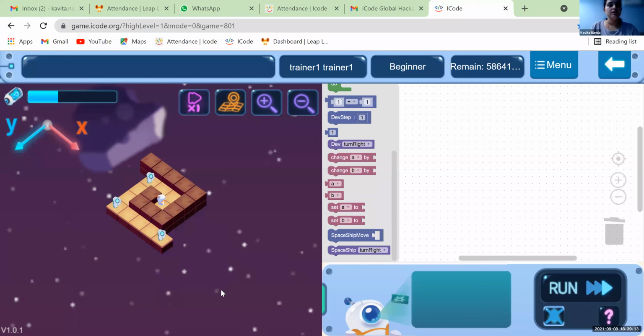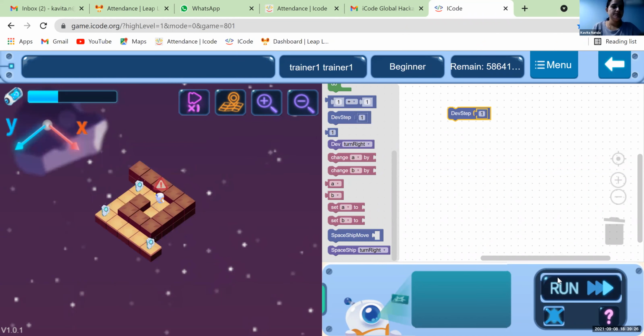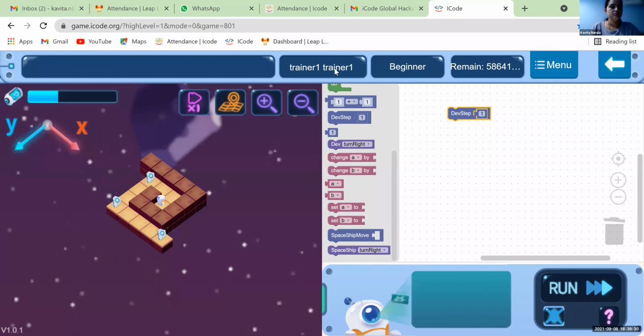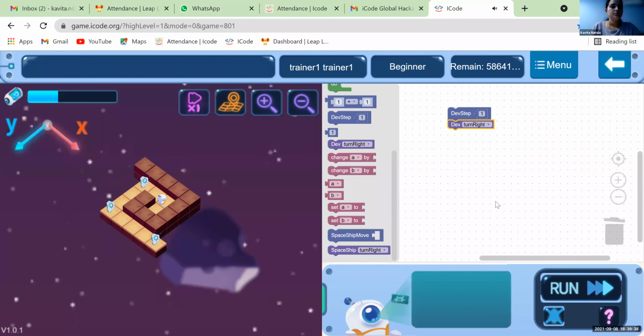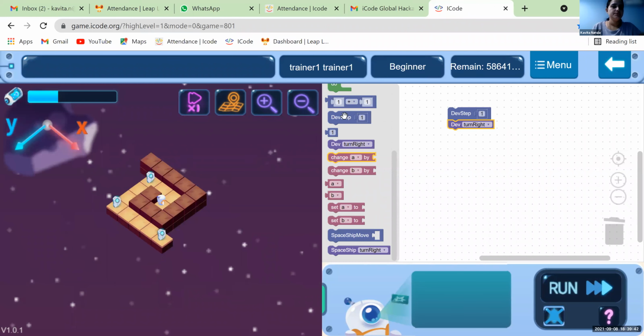Okay, let's start this level 21. So what we have to do, I think first we have to move the Dev one step. And then Dev will take the turn. Then Dev will move minus two steps.